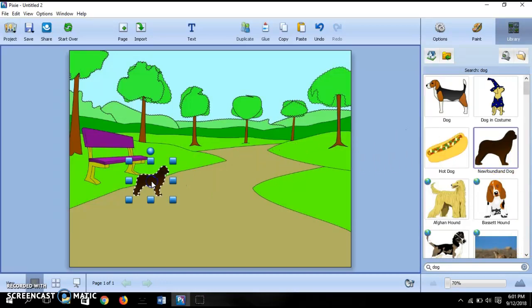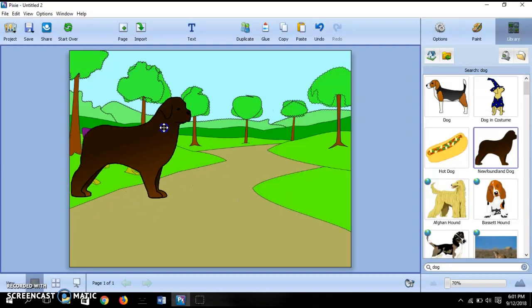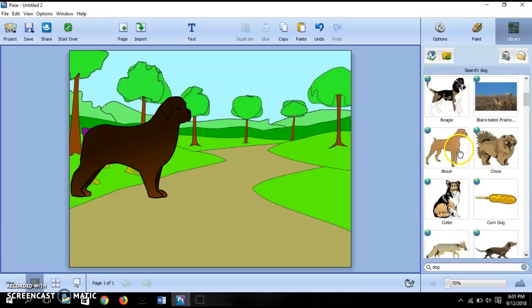Drag it over, and then to make it bigger you would just drag the sides up. Clifford. Now I need a Sandy. That's her aunt's dog. So I'm just going to pick two dogs. If I get more than one, I can just hit the backspace on my keyboard and it deletes it. And Sandy's not a chow, so I'm going to delete that one and go back to the boxer.